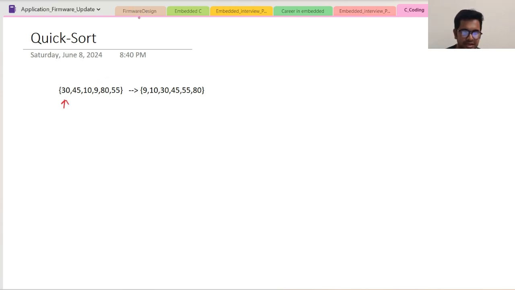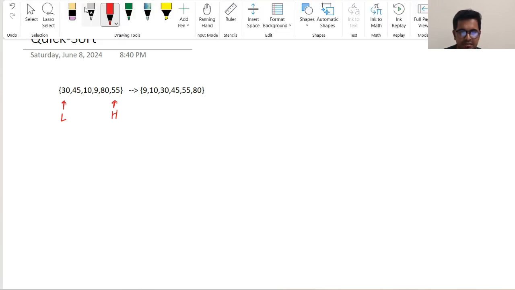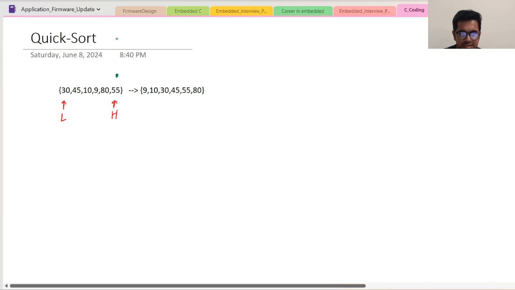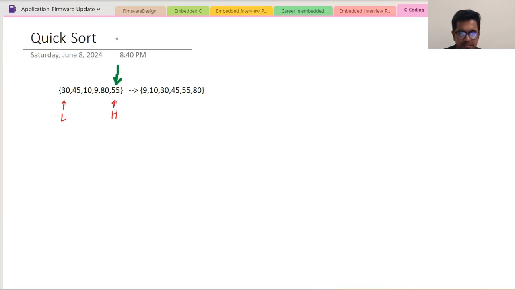Every array will have a start index and an end index. Let's say we consider it as low and we consider it as high. Now we will assign a pivot element. So what is a pivot element? You can say the element which will be positioned at its correct place is called a pivot element. Any element we can pick as pivot, but the best way is to pick the last element as pivot. So I will say this 55 is the pivot element.